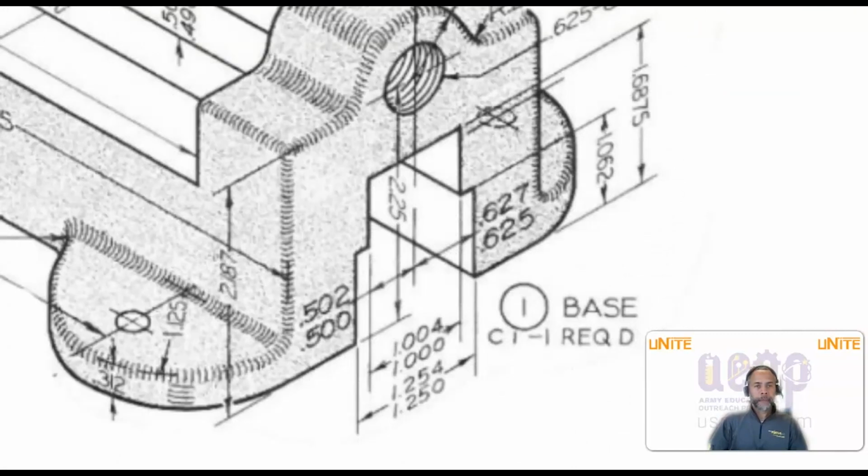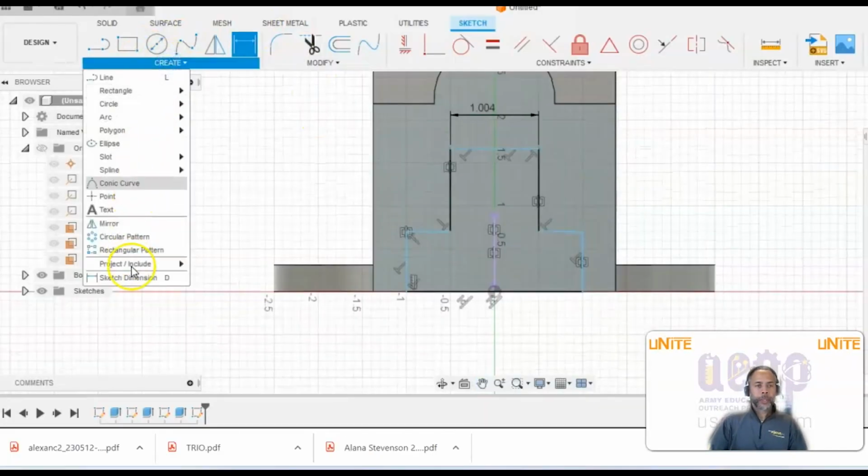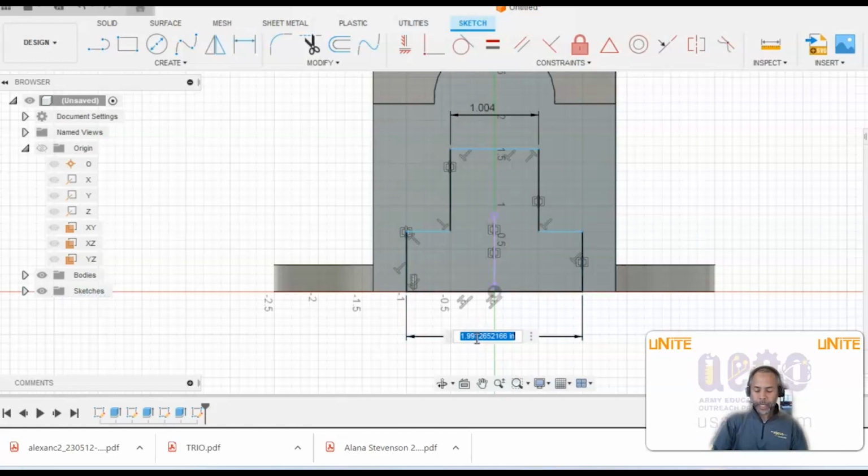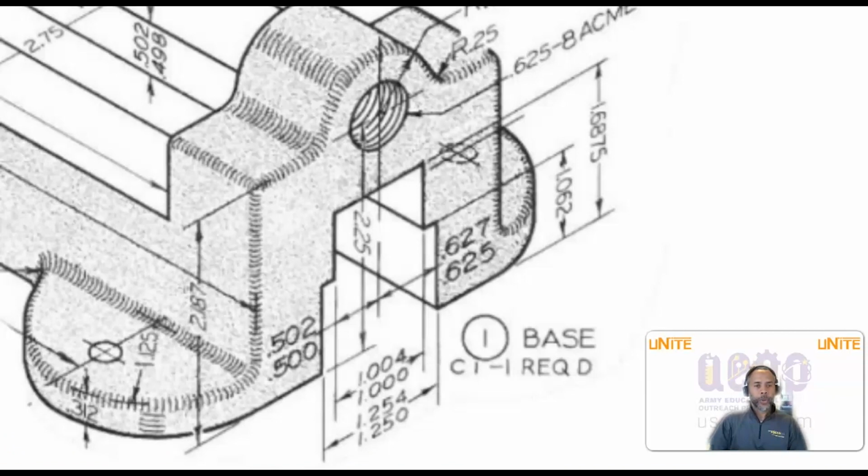We will do the same for these two, the distance between these two vertical lines. We will use the 1.254. So we'll go to create sketch dimension, select these two vertical lines, place that dimension, type in 1.254 and press enter.